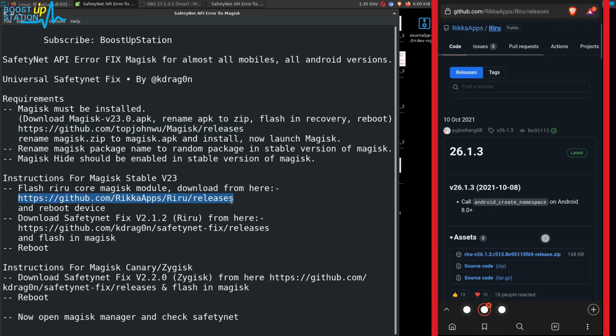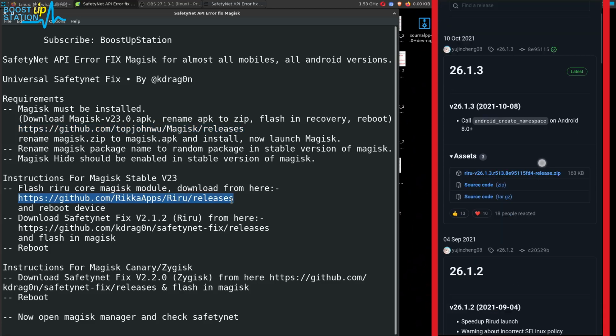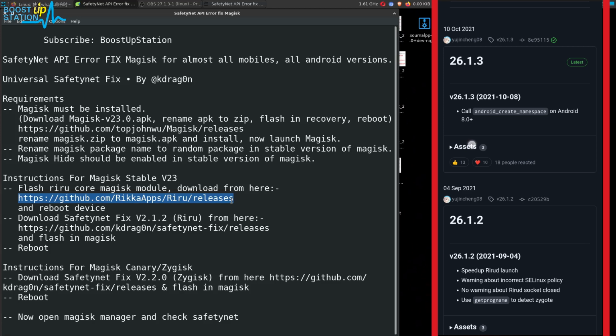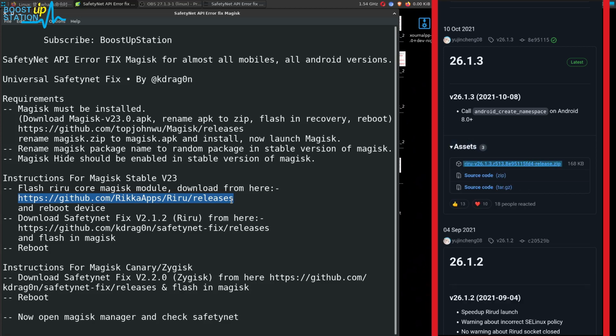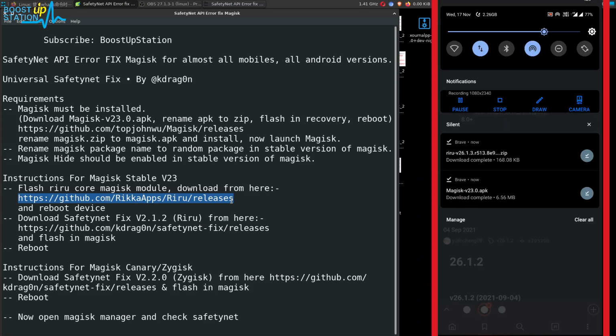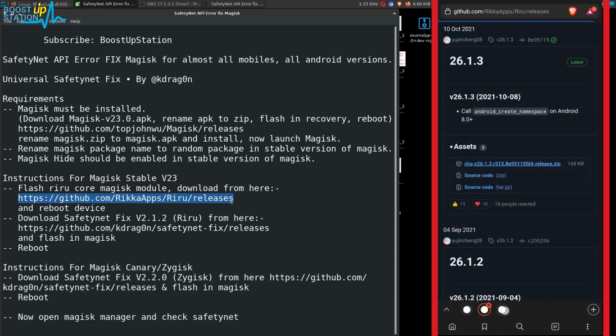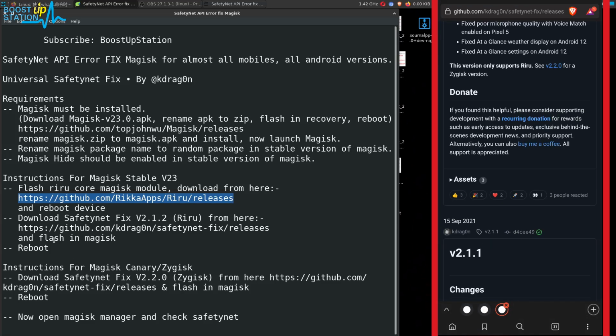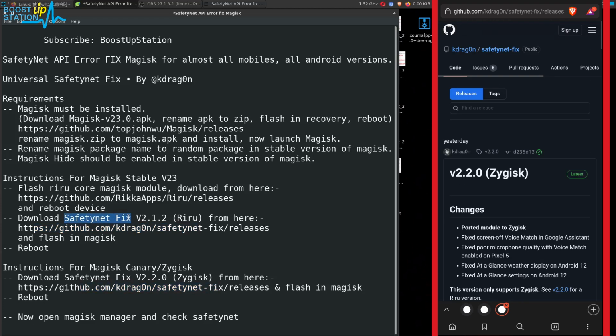Here I have opened the link and on the top you will see the releases. In the assets, download this zip file. So this is also downloaded. Let us go to these two links also, these ones. So we have to download the SafetyNet fix in the third link.